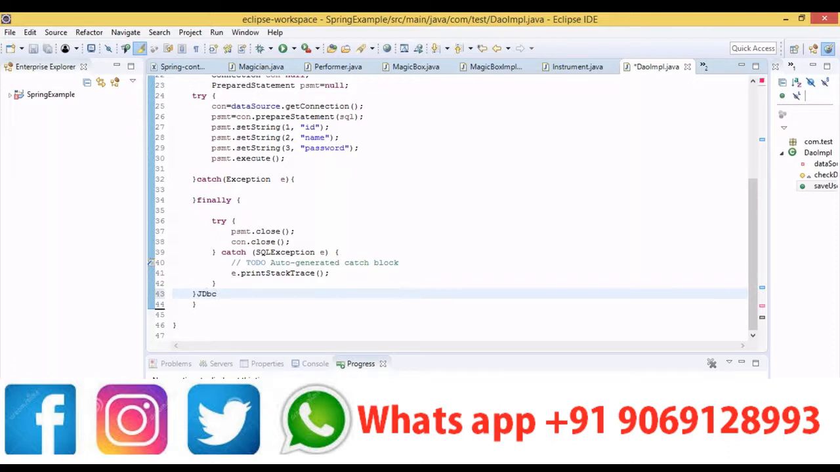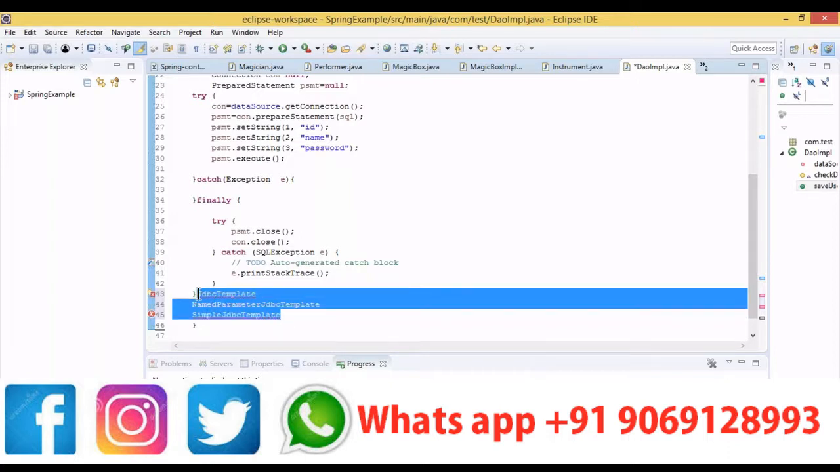So one is JDBC template. One more is named parameter JDBC template. And one more is simple JDBC template. So these are the main templates available in the Spring JDBC concept. We will see one by one how these templates are going to work.